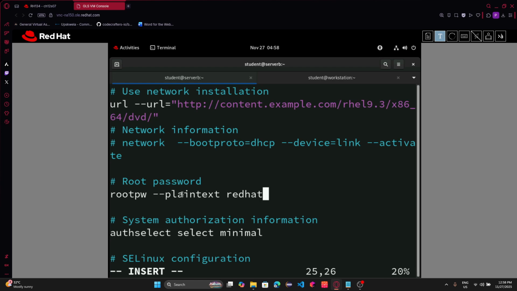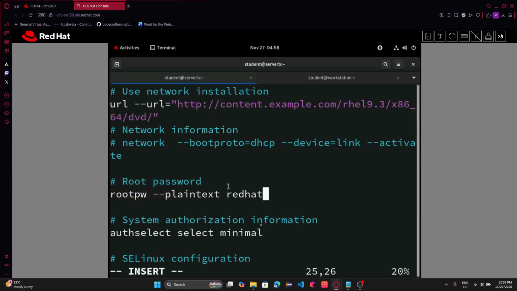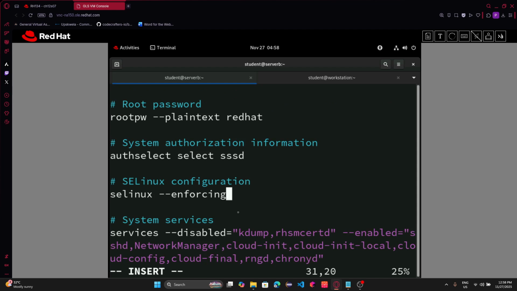Okay, now that's done, we are going to modify the selinux command to set the SELinux mode. So to do that, we have to go to selinux and change this to permissive. Okay, now we are going to the services, system services.